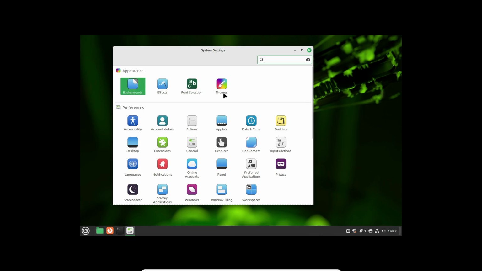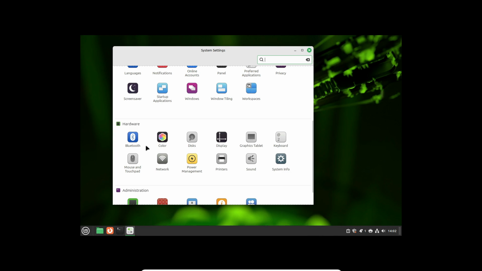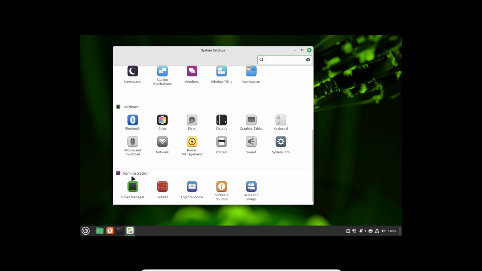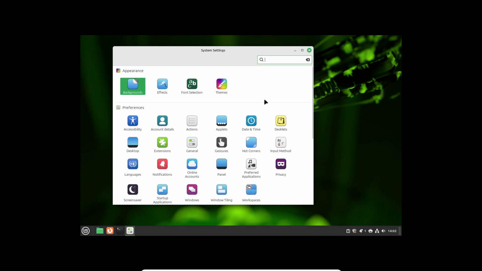Like this is for the effects and theme, all the general settings. For the notification you can use this. This is for your hardware information, you can make changes to them. And this is for the administration, like the driver manager or firewall, the login window and the other things.